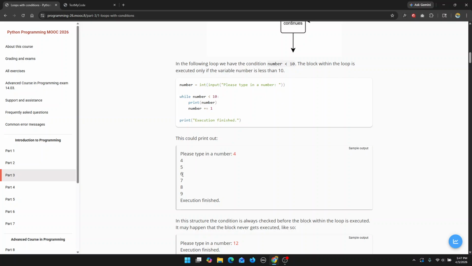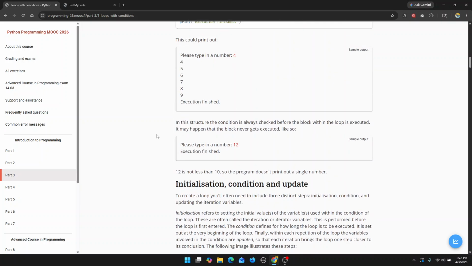Then 6 is less than 10, and so on and so forth until we get to 9. Right? When it's checked, 9 is less than 10, it's true, so it prints 9. Then it increments 9 by 1. So number becomes 10. Then it checks, is 10 less than 10? No, 10 is equal to 10. So we're not going to execute this because we've reached that terminating condition. And then it's going to print execution finished.